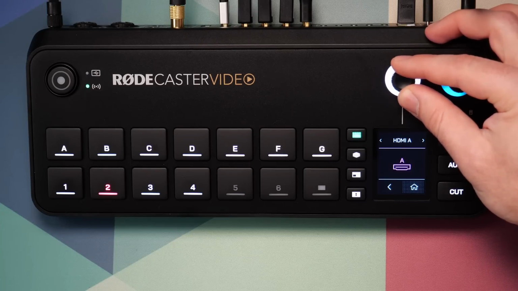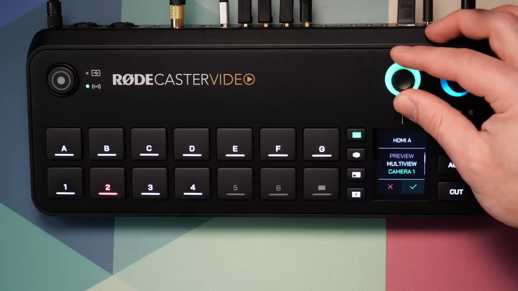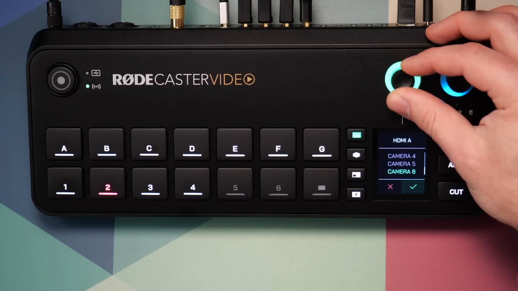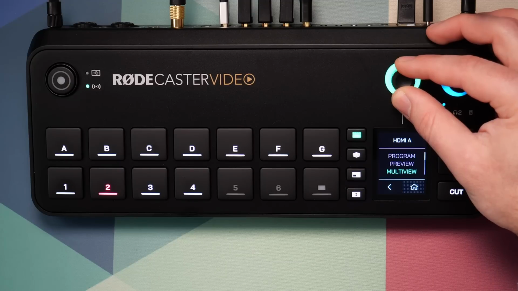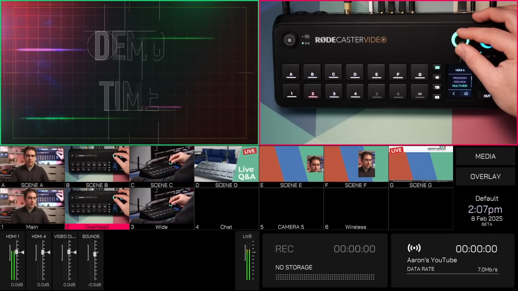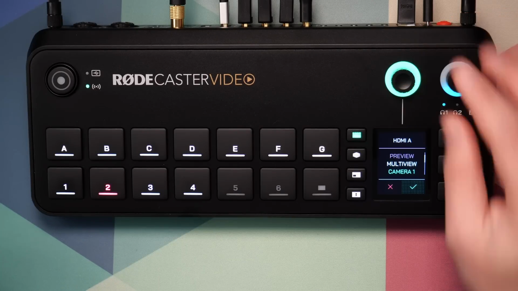So I'll click on HDMI A, and now you can choose what's going to be sent out that HDMI port. Do you want the program, the preview, the multi-view, or any of your cameras? So I can have the multi-view going out, which is how I'm actually sharing this with you on the stream here in the recording.